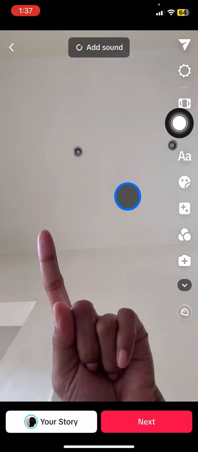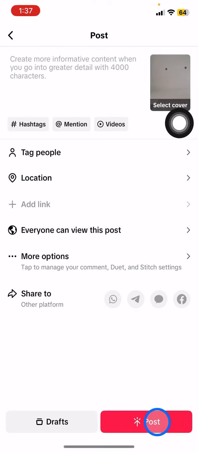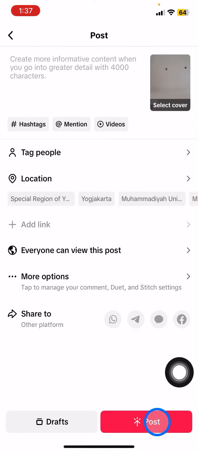After you finish creating the content, go click this checklist button and go click next. Now this is the sections. Now before you post the content, if you want to make the content can or can't be seen by everyone or public, you need to take a look on this side. Right after add link, there will be everyone can view this post. So you just need to go click them.